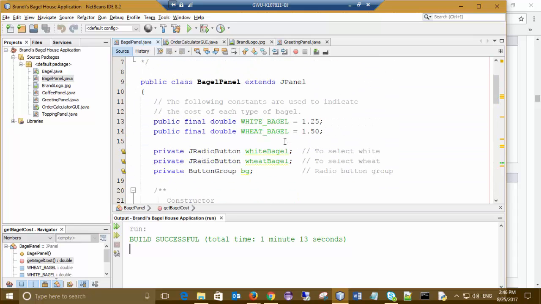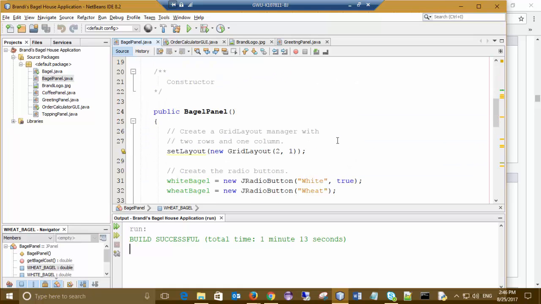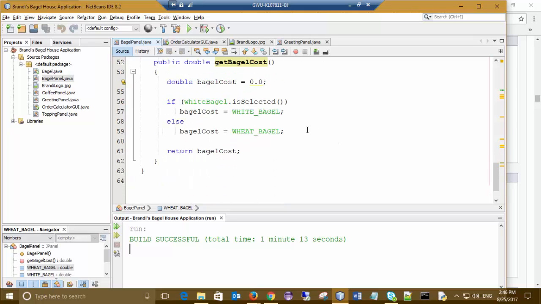I think we should have set some price. Yes, we did. We set some price already for the white bagel and wheat bagel. So I have to base on which one you selected. So I determine what price I count for the bagel cost, right? So you can see white bagel 1 is selected.